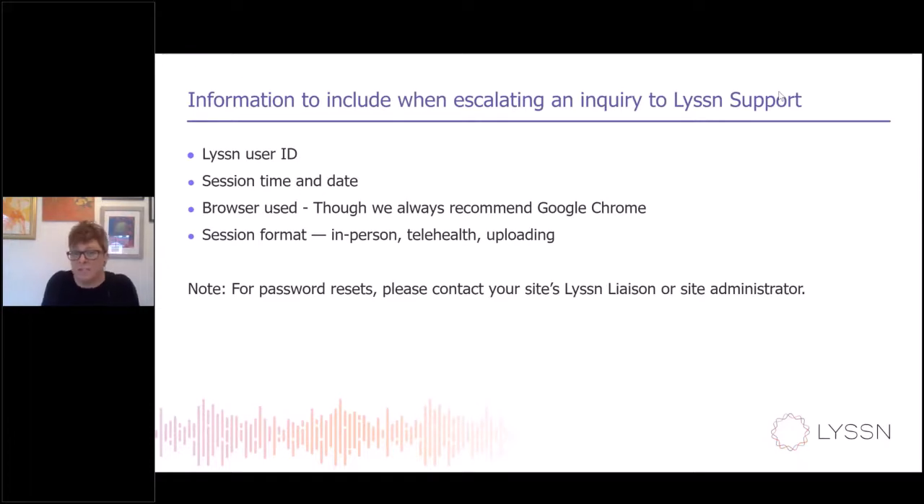If you have an issue like a bug or a hiccup in the platform, the things we would like to have in that communication to support at Lyssn would be the user ID of who's having the issue, their username, the session time and date, which browser you were using, if not Chrome, and whether it was an in-person recording, telehealth recording, or an uploaded recording.